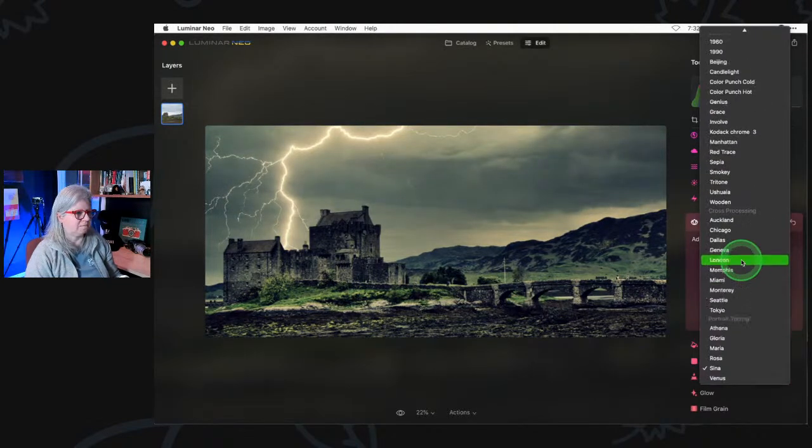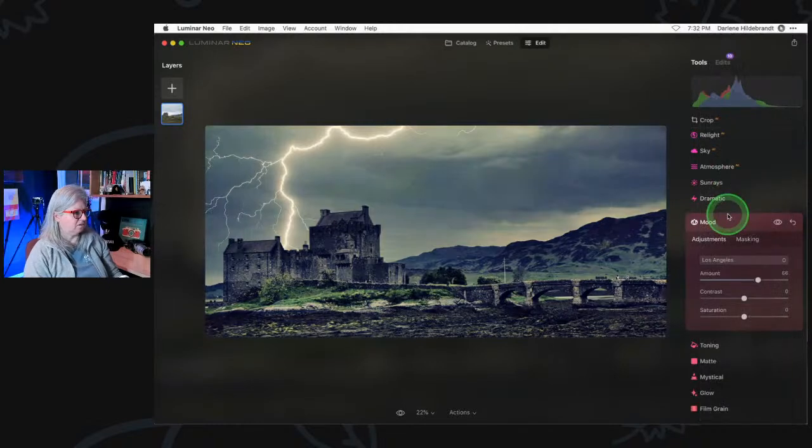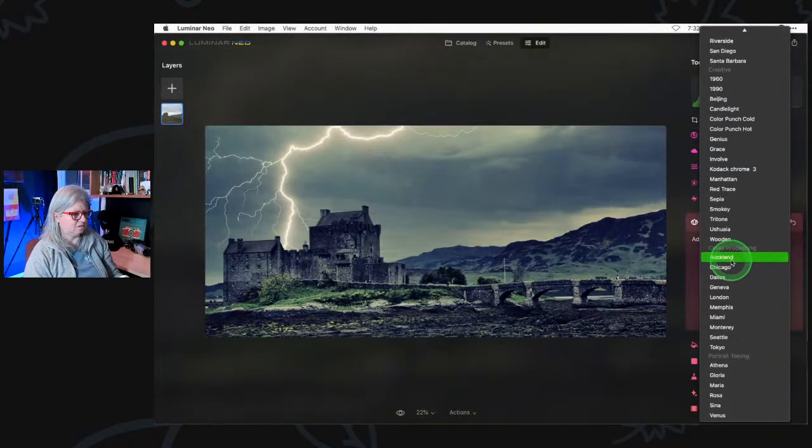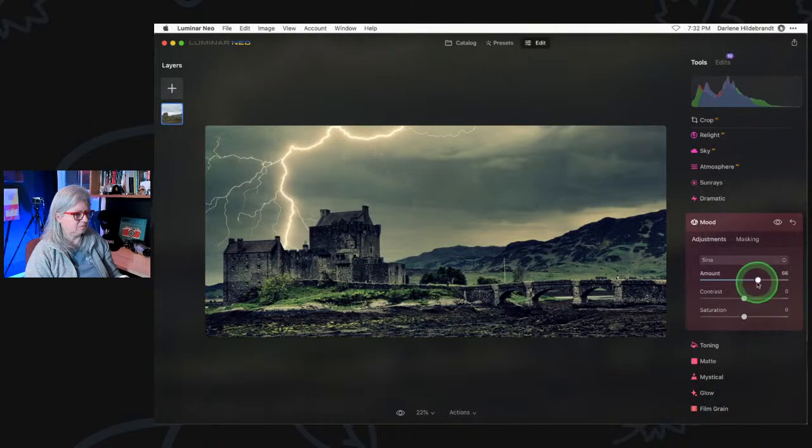Let's try LA. I know LA gives it kind of a 30s feel. I kind of like this one at the bottom. Does it feel apocalyptic now? Color blends a little better, doesn't it?